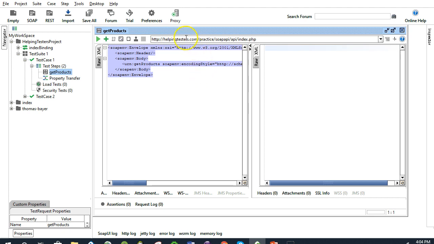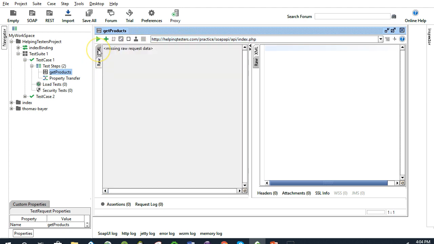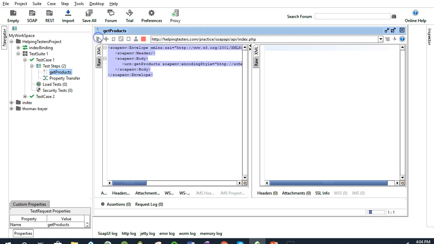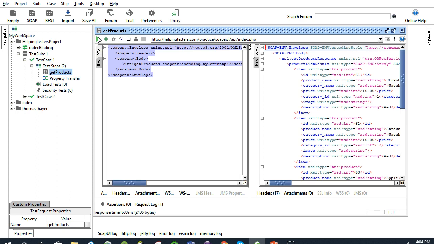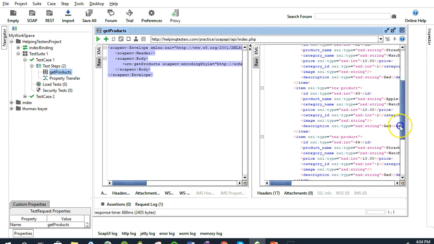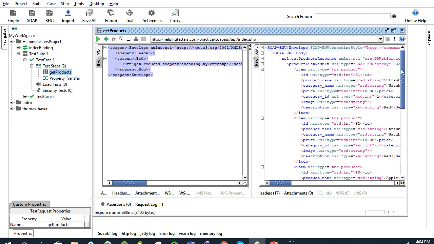Okay, so it's going to this particular endpoint URL. This is the XML which we are seeing. This is the raw data, and if we run this particular request, you can see you are getting this particular response. Now as of now, I am here to validate that the response has been received successfully. The response message contains an XML file.